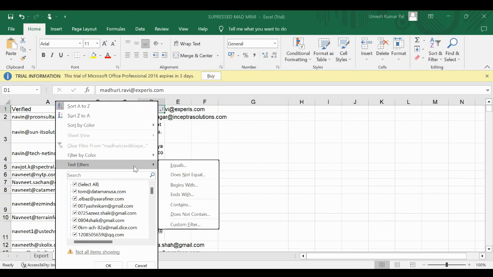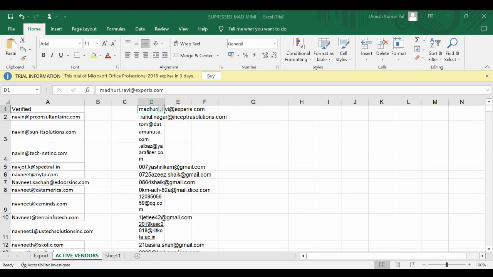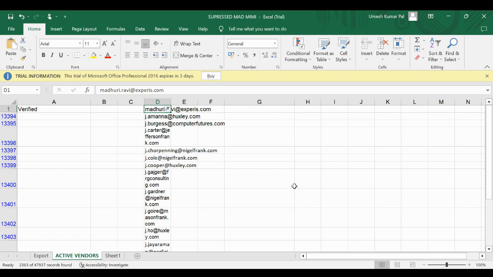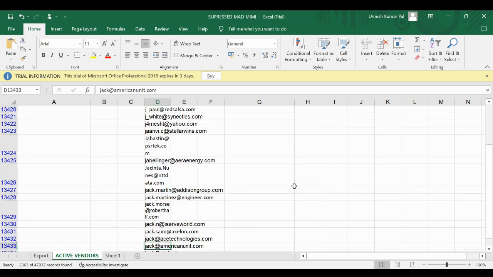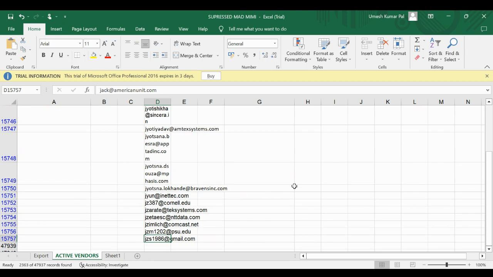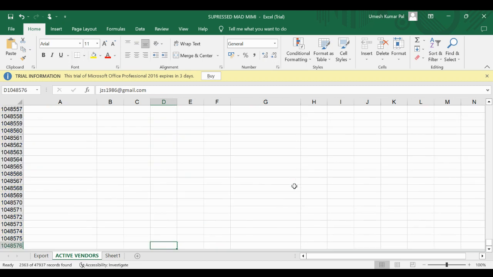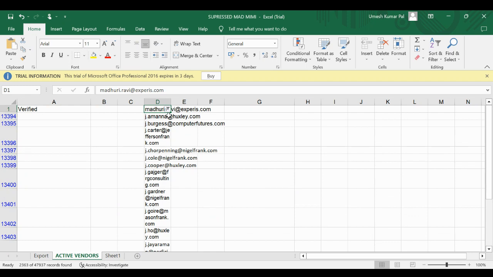Now this one is something where you can play with multiple things: equals, begins with, contains, and all. I'm just trying begins with for now. Let's say begins with J, and then I click OK. The email IDs which start with J would come, and others are hidden. So you can use this filter in any way.